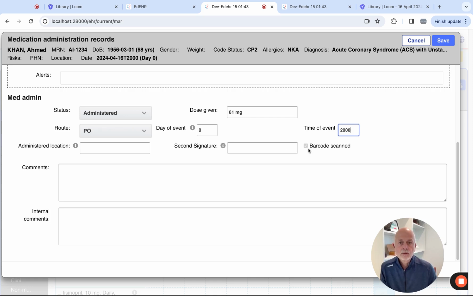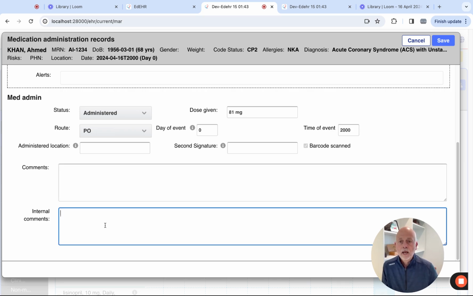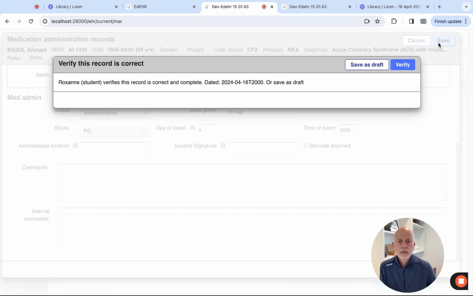This checkbox shows you that the student used a barcode scanner. This won't be checked if they didn't. The comment area is for professional comments about the administration, anything to note about the patient. And internal comments is an area for the student to pass on, at your request, information they're thinking. Why were they administering or not administering this medication? So this is for communication from student to instructor. For now, let's save the dialog box.